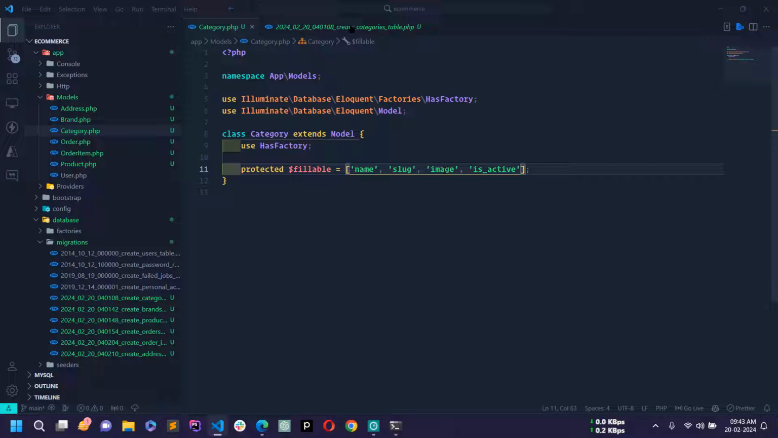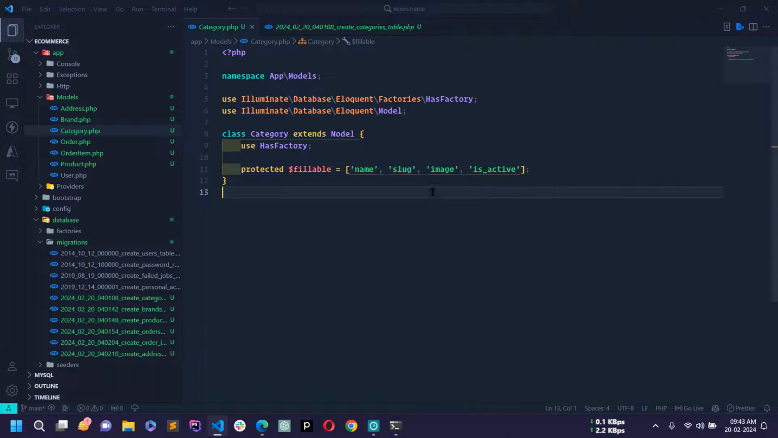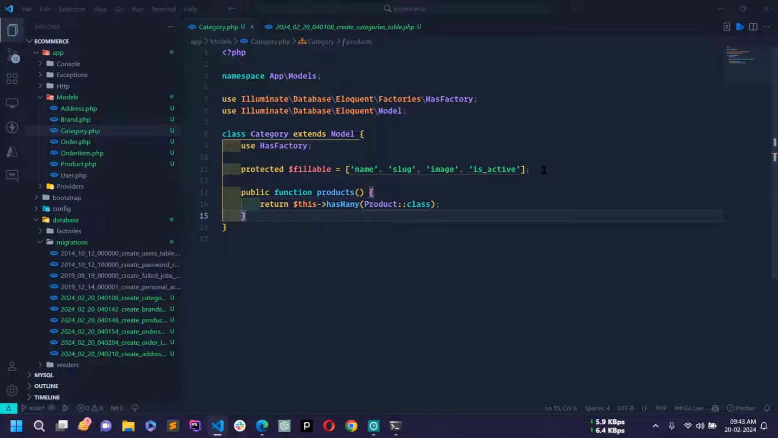So these are the columns: name, slug, image, is active. Okay, and in the category model I will define one relationship, which is products. A category contains multiple products, that's why I have written public function products and returned this has many products. Okay, now this is completed.